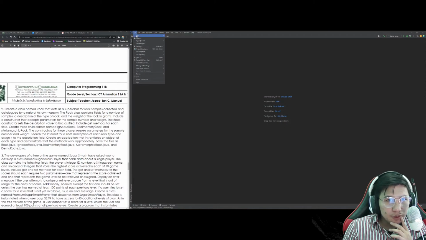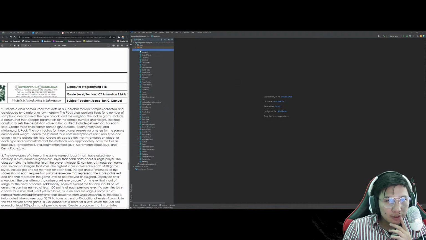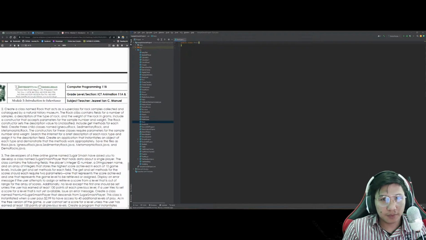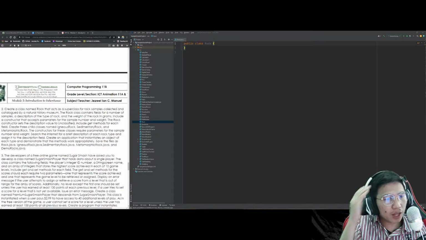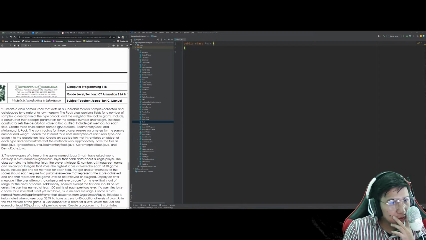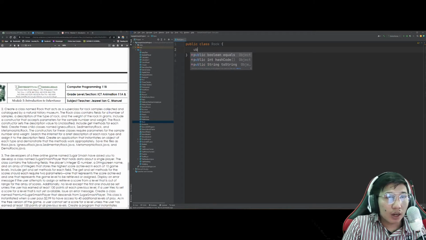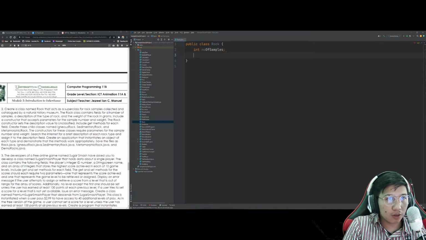Alright. So, let's create here a new class. Java class Rock. So, the rock, meron tayo ditong, this is a superclass. You have the following fields: number of samples, description, and the weight. Okay, weight. So, in grams. So, kung gagawin natin to, you have, of course, integer number of samples. That's number 1.